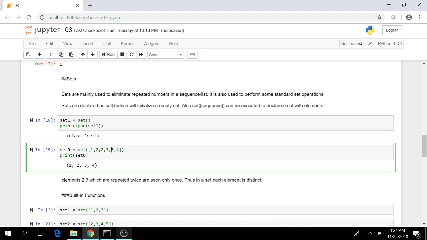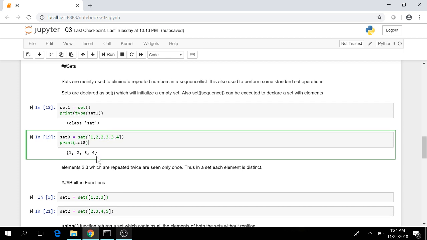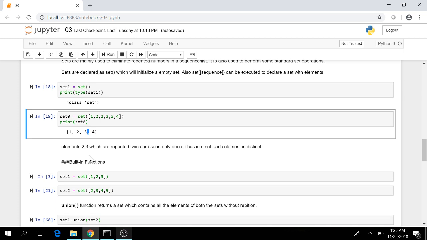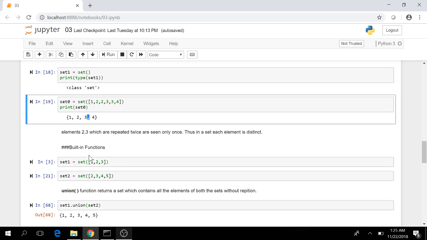Moving down, we can change a list by passing it into a set. If you pass a list into a set, it's going to return us the set. Here we have 2 twice and 3 twice, so it's going to return us only 1, 2, 3, 4. As I said, it's going to return us those distinct elements.